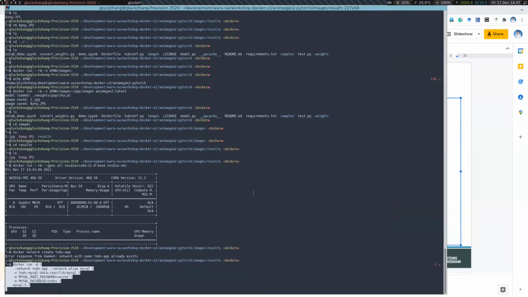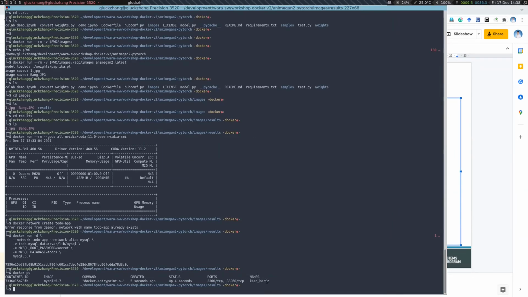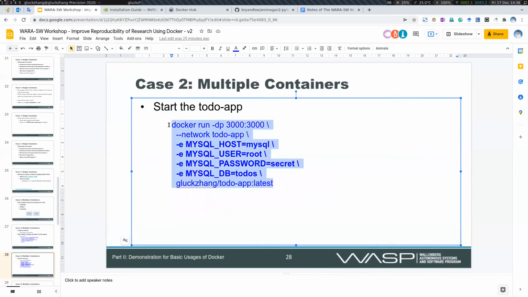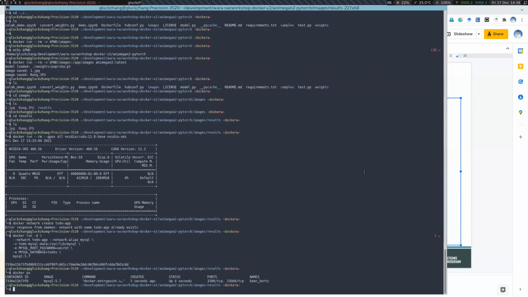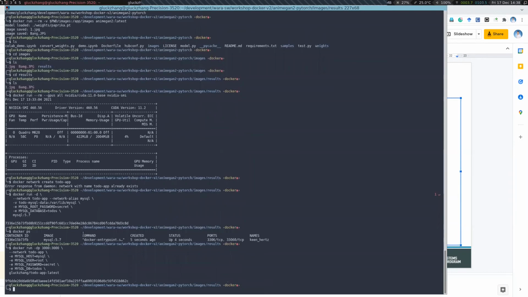Okay, now let's run this MySQL container. And you see if I run docker ps, then I have this MySQL container running here. And finally, I can run the to-do application container here. I have already pushed it into Docker Hub, so you can also directly run this because it's saved remotely on Docker Hub. And here we go.